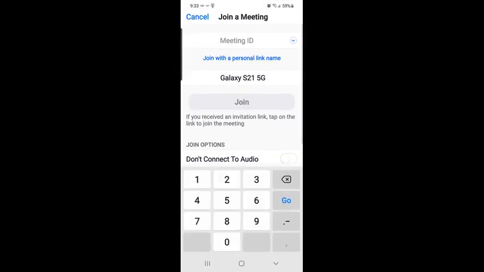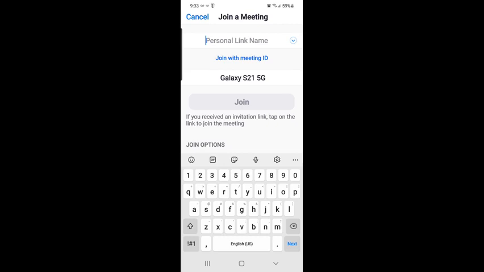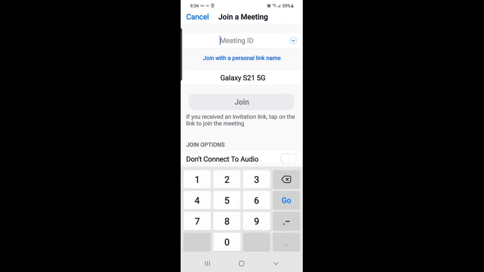You can then choose to type or copy and paste the meeting ID or the personal name link. To join with a meeting ID, type or copy and paste the ID into the box. To join with a link, tap on Join with a personal link name. Then just paste the link into the box. You can also join a meeting just by tapping on the link and following the pop-up if the app is already downloaded.